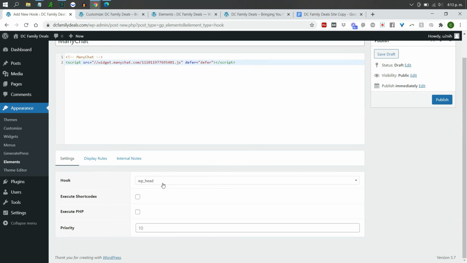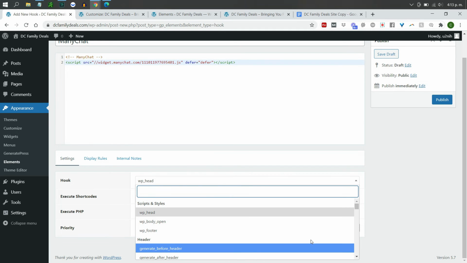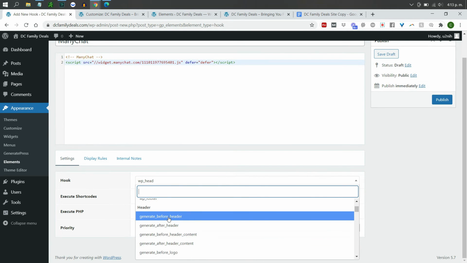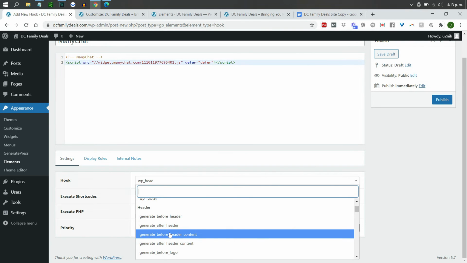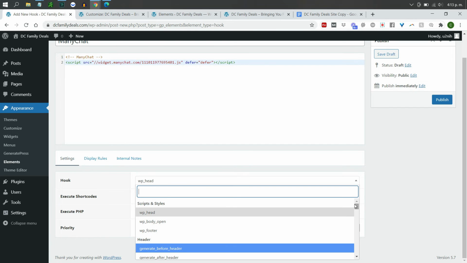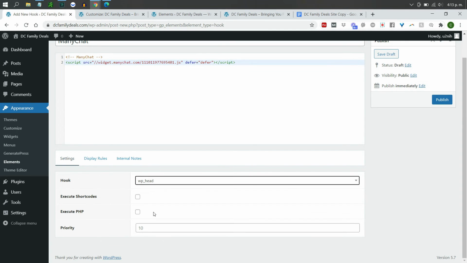And as we scroll down here, we have to say where we want the hook to actually go. So on all these other ones, like we looked at with the header we just created for the home page, this is where we're actually visually going to be able to see this. But since we are using a script, we're sticking here at the top under this section, scripts and styles. And we're going to select in the head because that's where they said to put it.